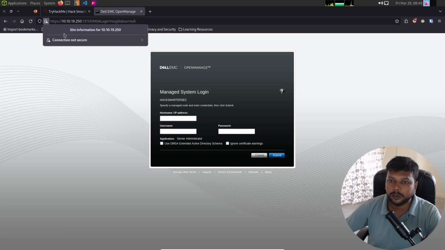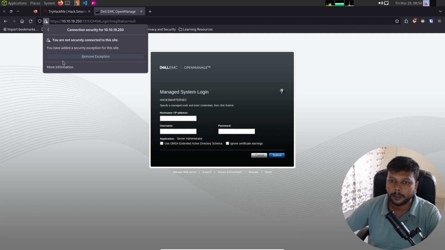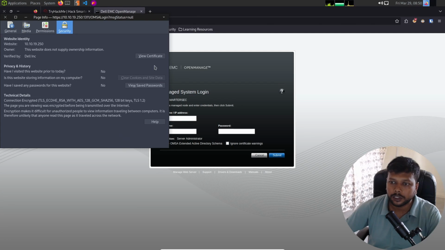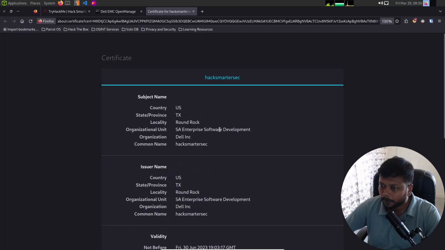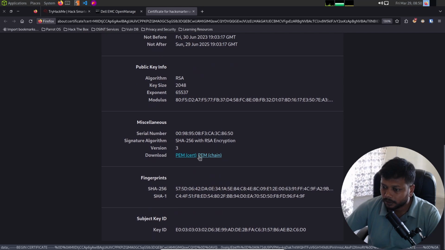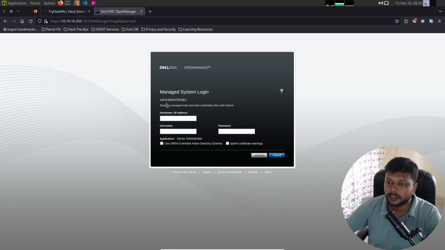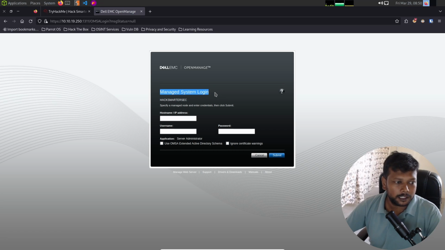I have to look at that. More information. Sorry, more information. Security, view certificate. HackSmarter Sec. Dell HackSmarter Sec. All right. Self-signed certificate, and here is the system.